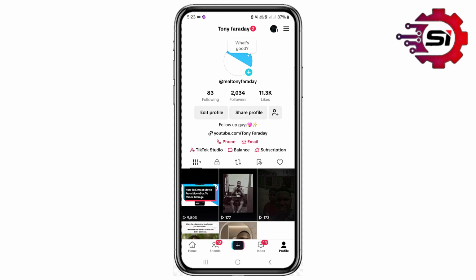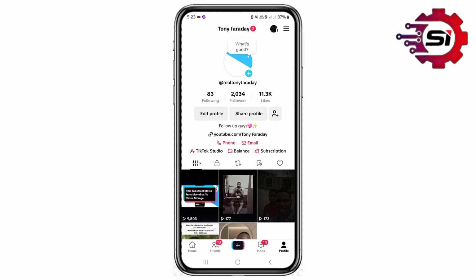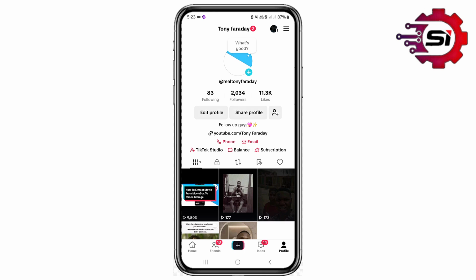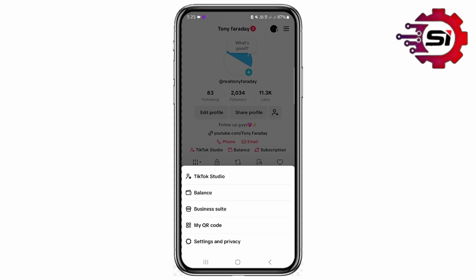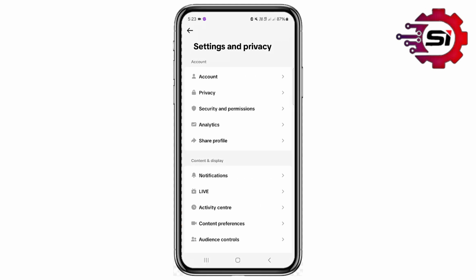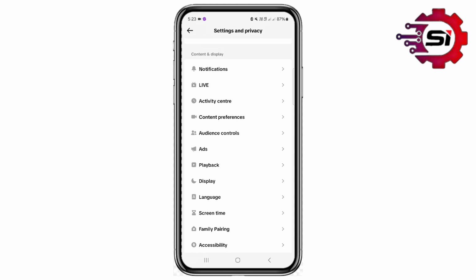In order for you to actually make all TikTok videos private, the first step you need to take is to go to the profile section just like this. The next step is to click on the three-line icon found at the top right corner of your screen. Then you need to go to your settings and privacy. Right here on your settings and privacy, you need to scroll down gently and go to activity center.